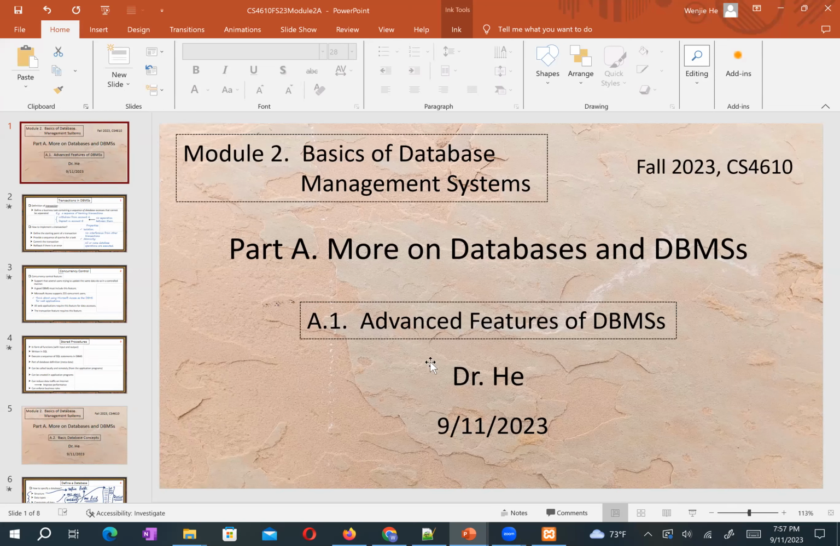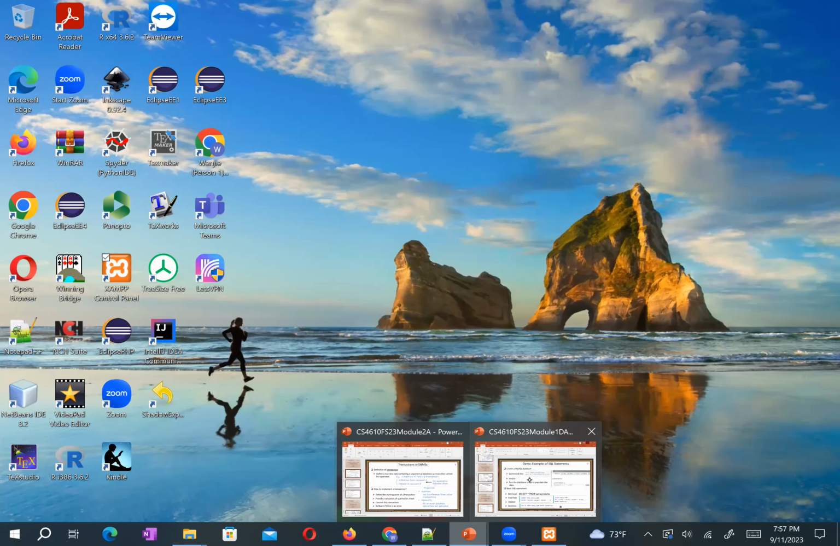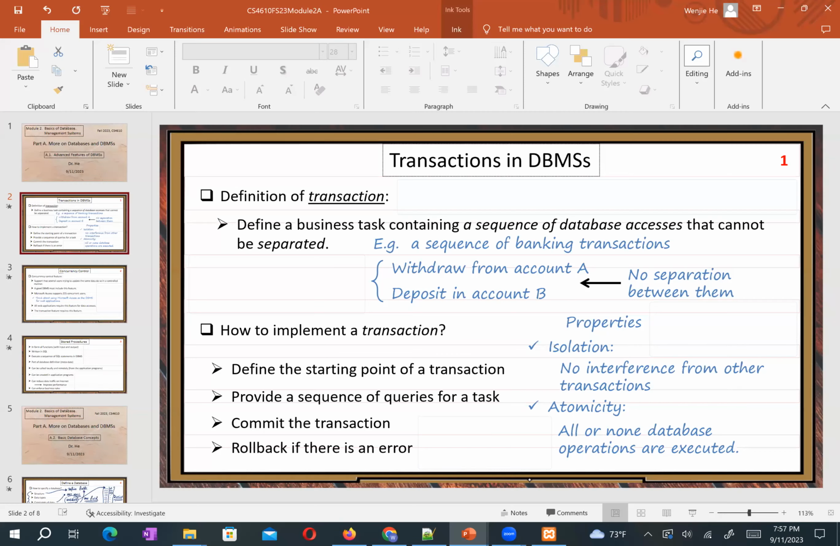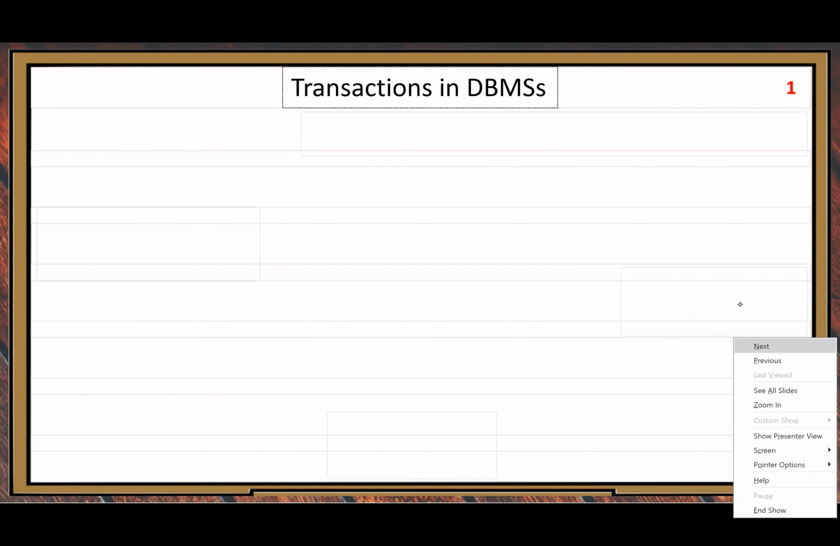First part, 8.1, advanced features of the database, I have 3 slides. Because these concepts are very important, I need to talk a lot about stored procedures. But for the remaining 10 something minutes, let me just talk about transactions in DBMS. This is another important concept.